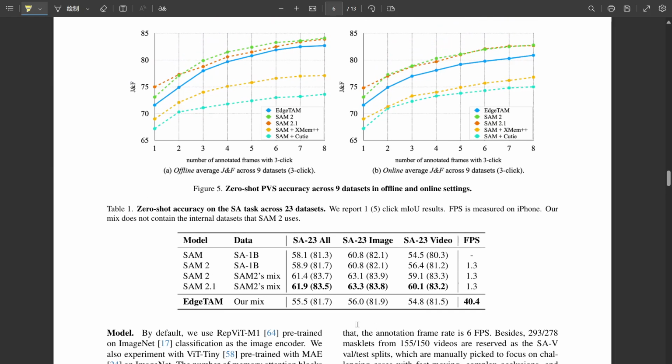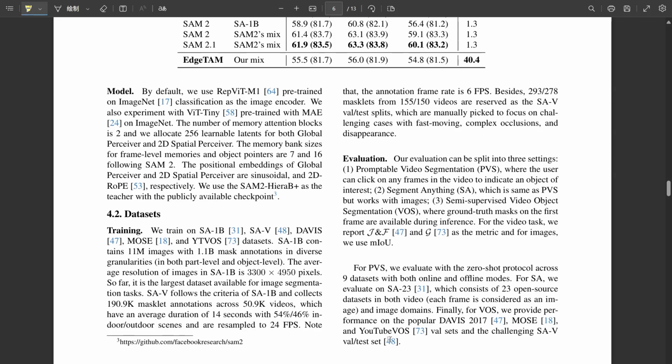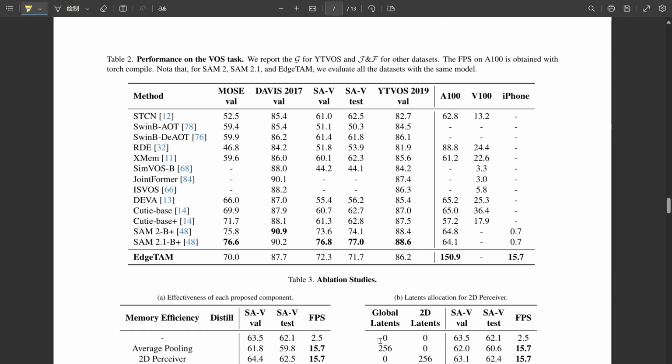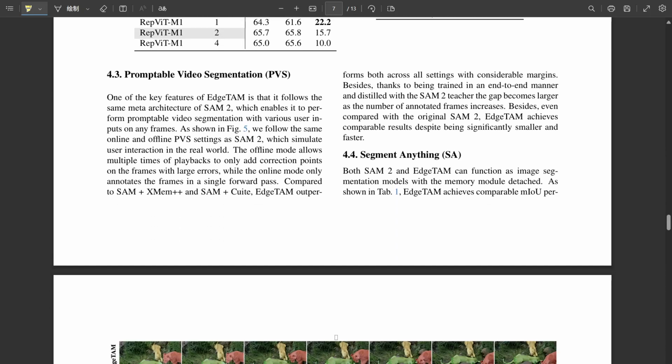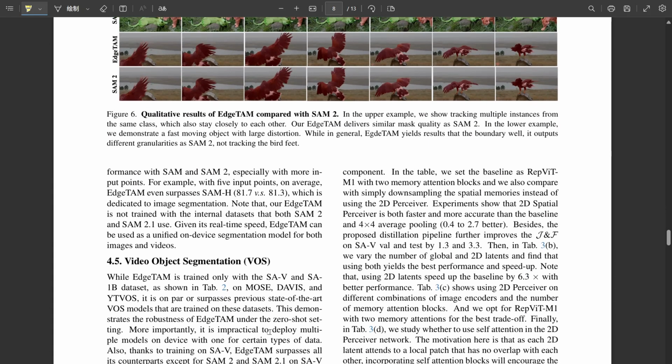And it's all the same model. That's the key takeaway. They stress it's the first model running on device for the task of unified segmentation and tracking. It handles all these different modes, PVS, SA, semi-supervised VOS, with a single architecture.